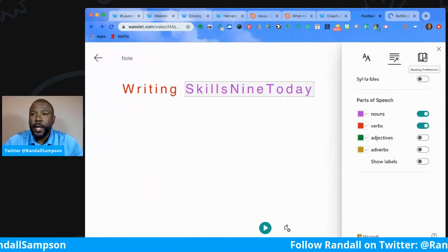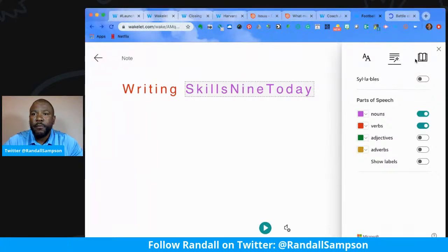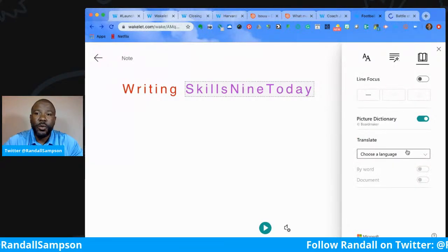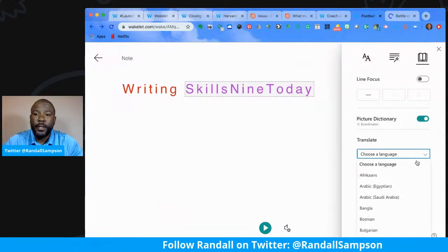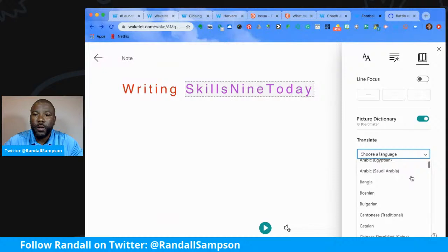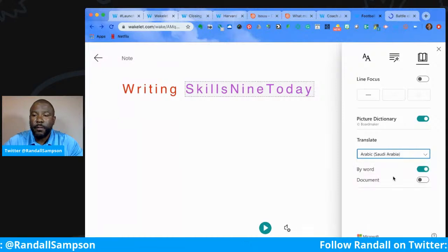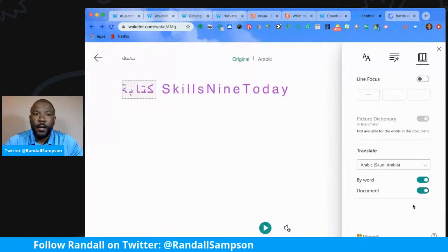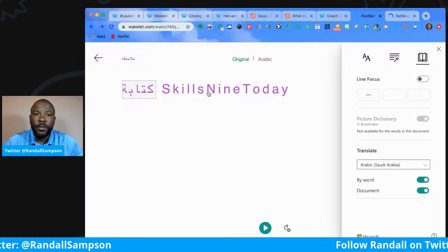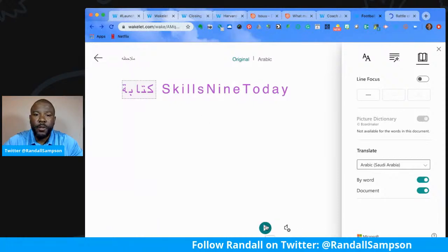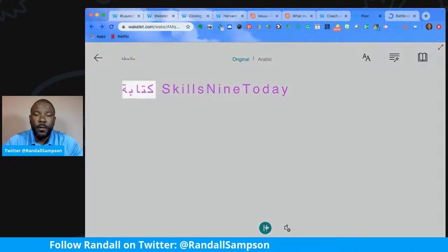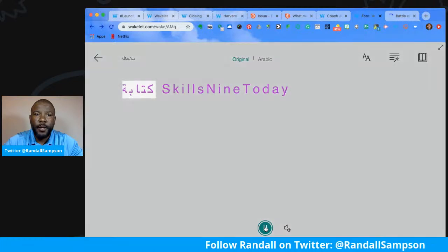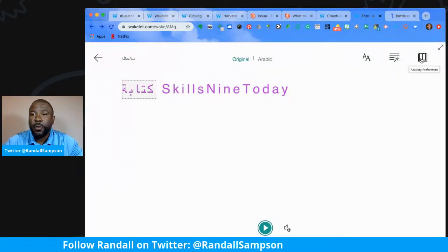And then again, if I click the reading preference, I can translate this into any language that I want to translate it to. So I'm going to translate this to, let's say, Arabic, the entire document. Okay, and there it is. So this didn't translate because I didn't have a space, but if there were separate words in there, it will translate. And when you click it, it reads it to me in Arabic. So that's pretty cool.